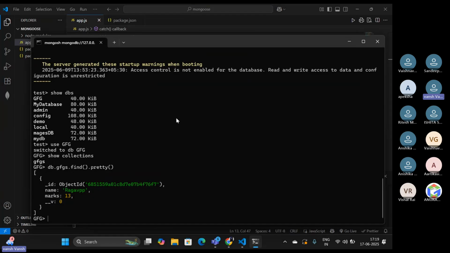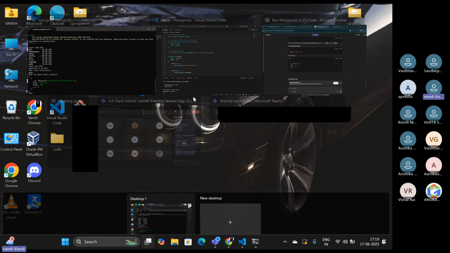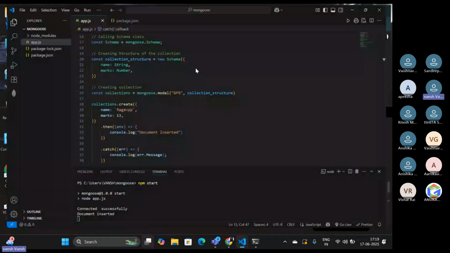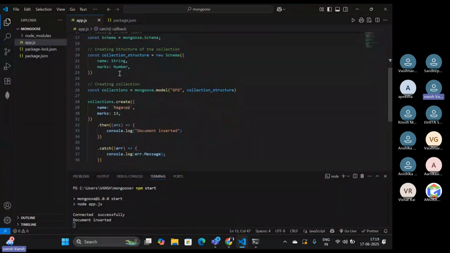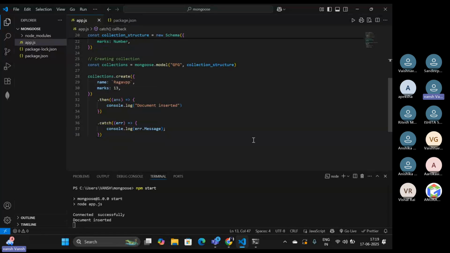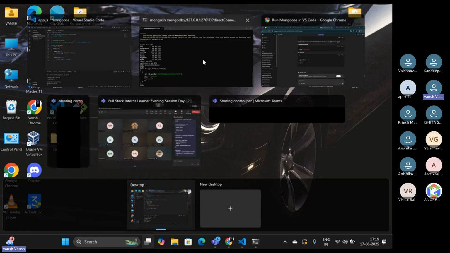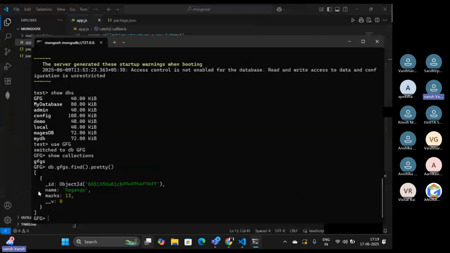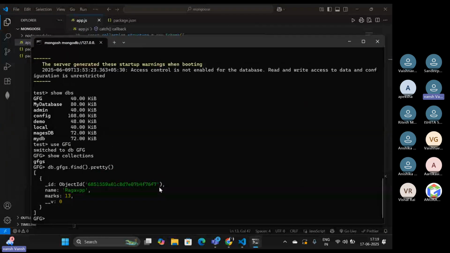So Mongoose provides a default index, and ID is one of them. This is what we have to learn from this example: in our collection we have only put two things, first our name and then the marks. But when we see the database after executing the code, it is showing us the ID, which is by default an index provided by the Mongoose library.